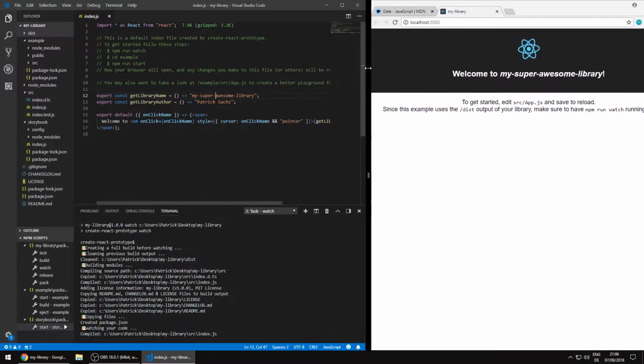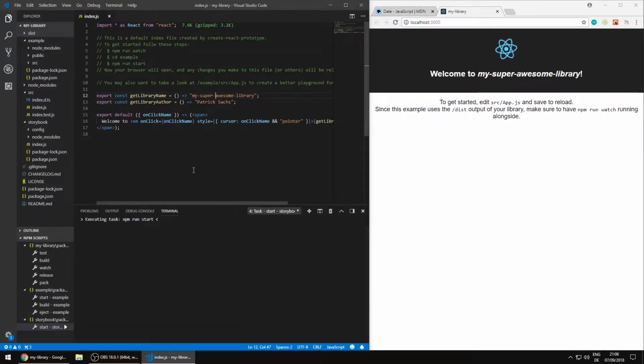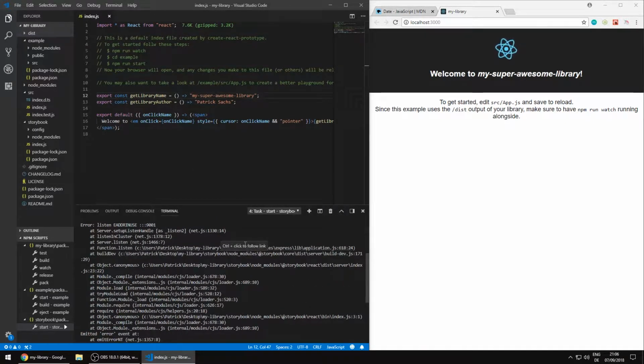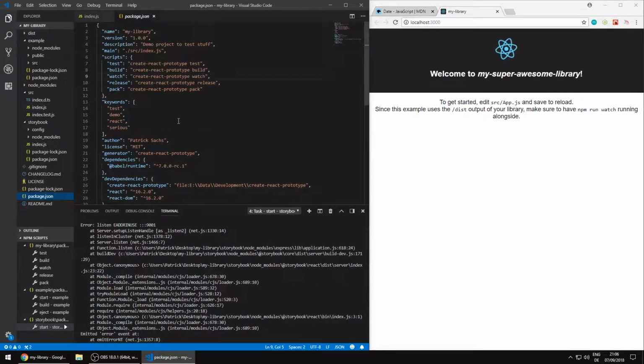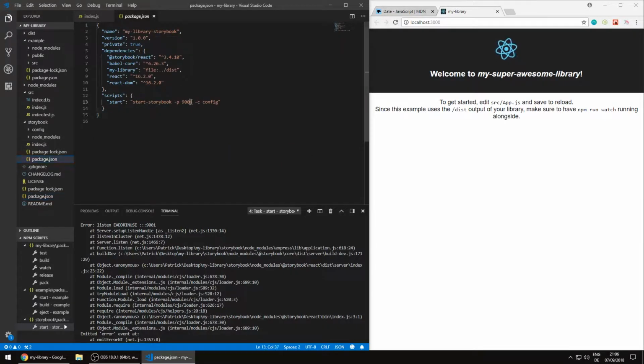So what's this other thing besides the example? The other thing would be the storybook. Let us start up the storybook and then we'll take a look at this one. And port 9001 is already in use. Yes, that is true. Let me just quickly change it to another port. In package.json, let's change it to 9004.